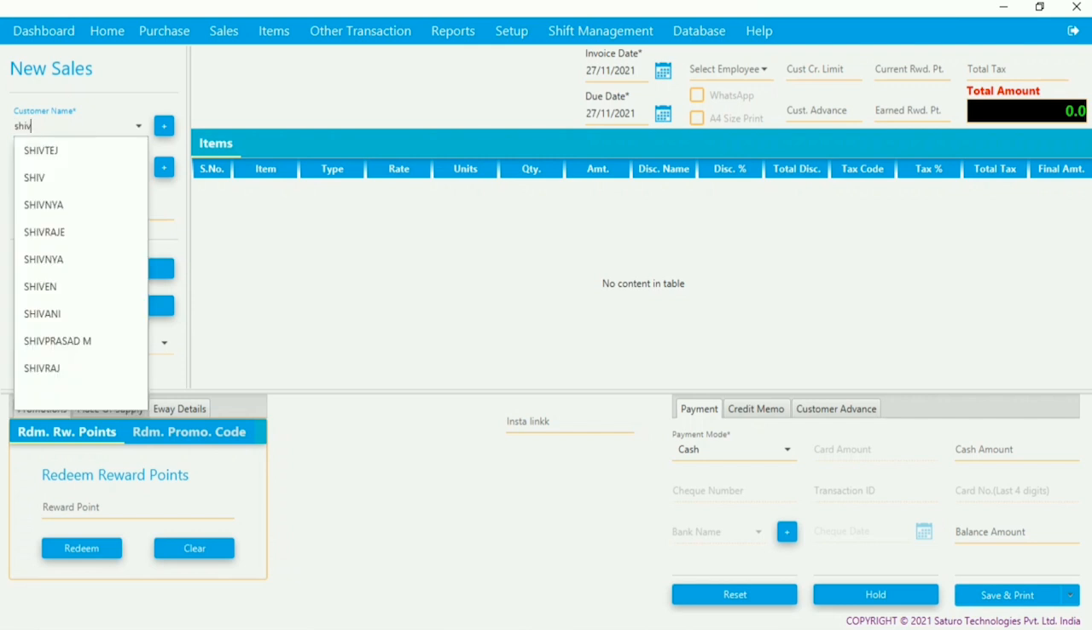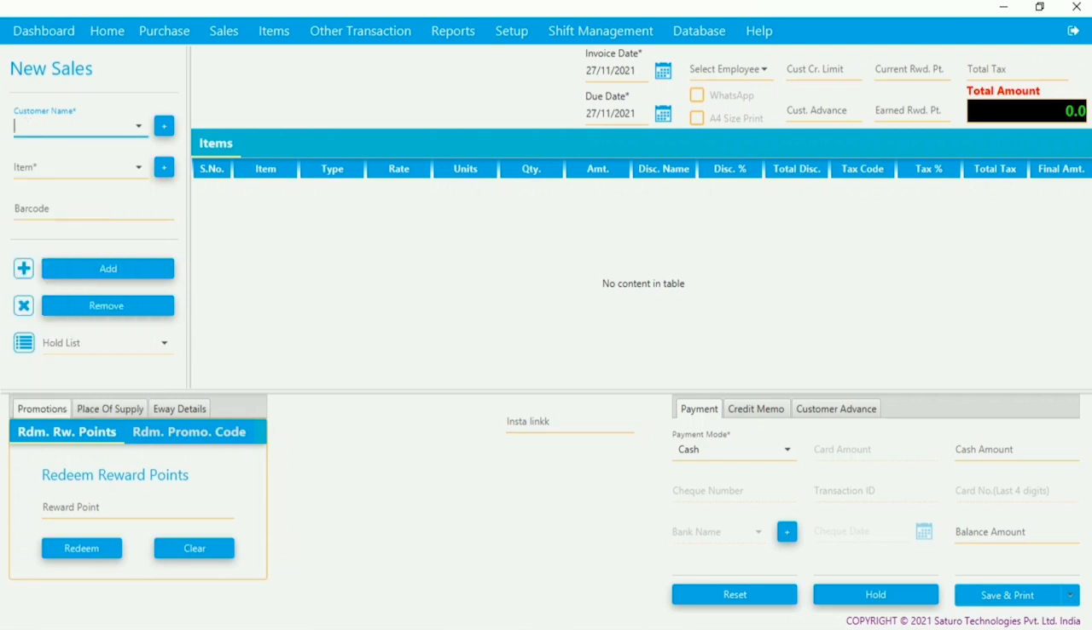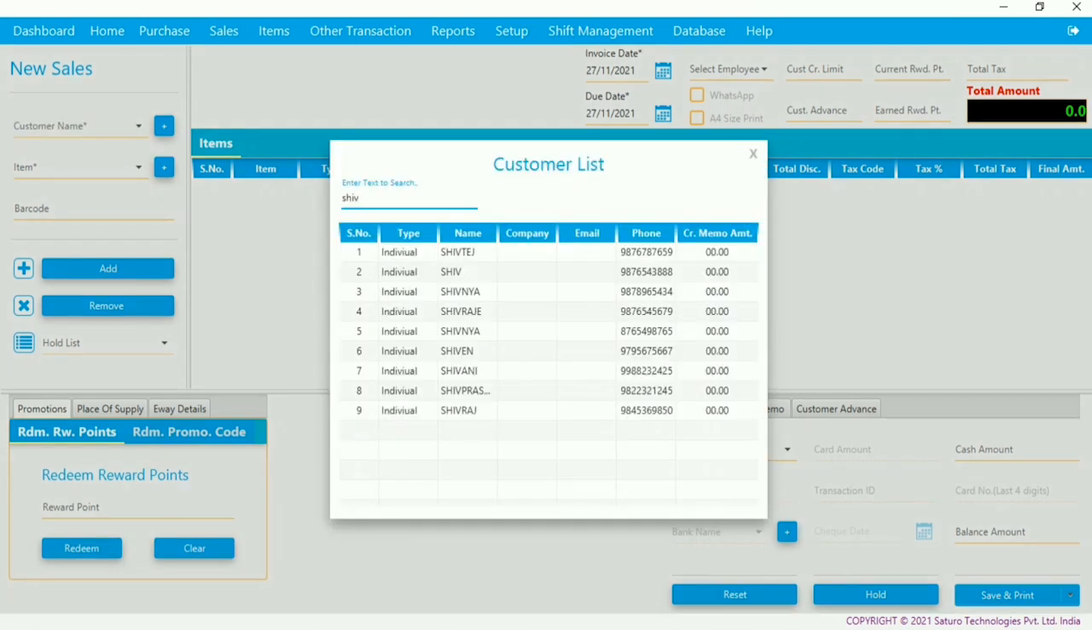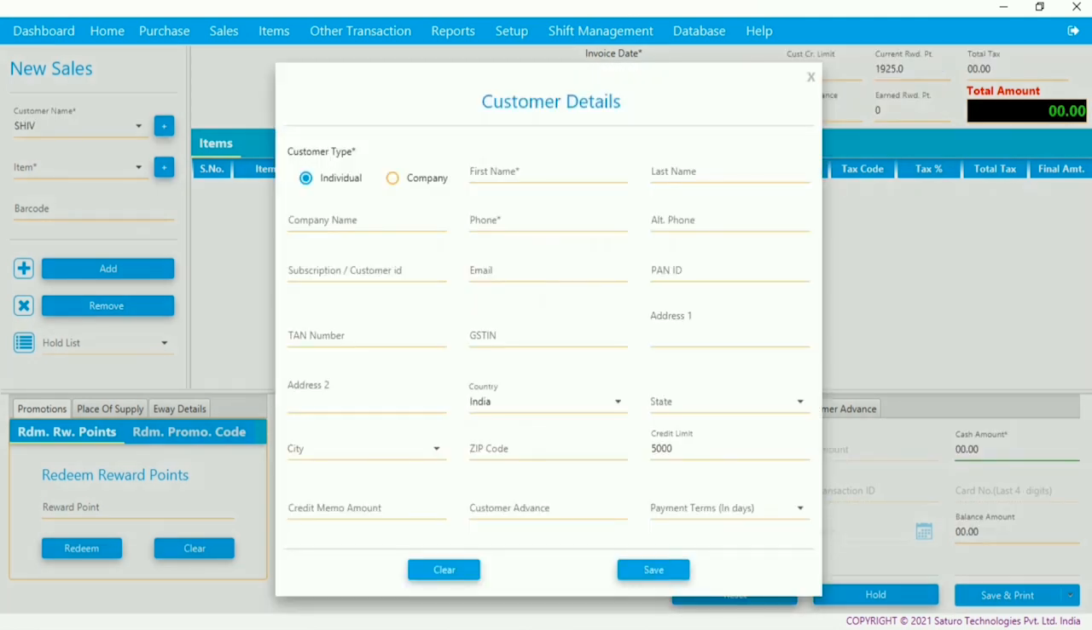We can select a customer by typing a name, otherwise we can type a telephone number. There is a down arrow. From here also, on a list, by double clicking on a name we can select the customer. Once we click on the plus sign, we'll get a new window. So right now we'll create one new customer over here.